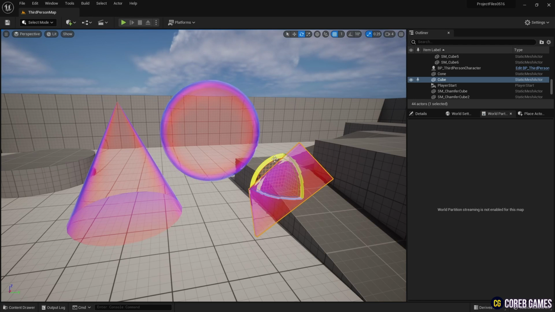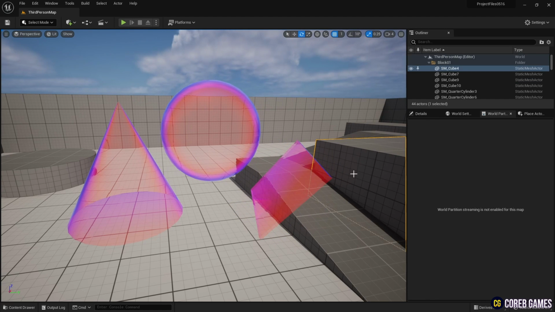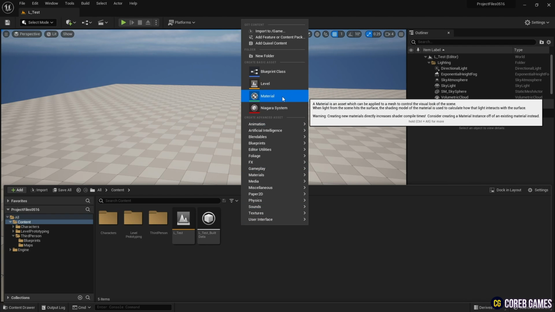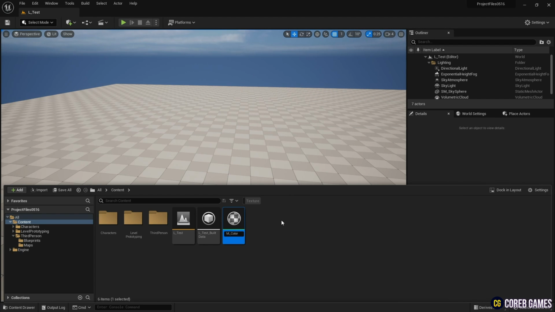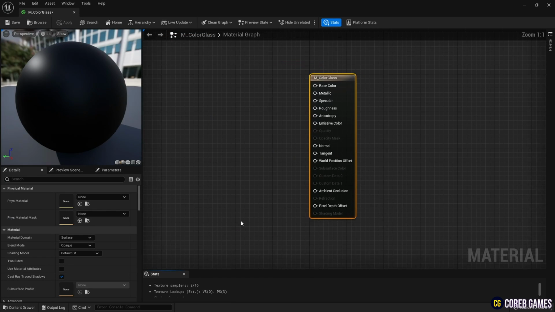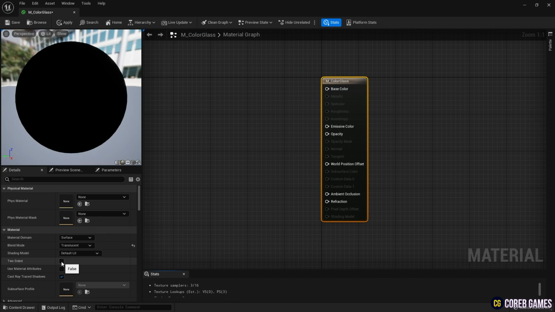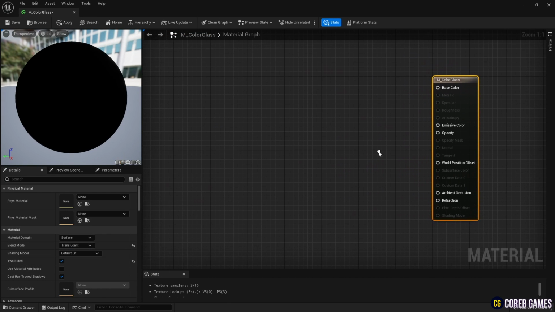Hello, in this session, we will create a simple colored glass material. First, we create a material. To create transparent glass, we set the blend mode to translucent and check two-sided.